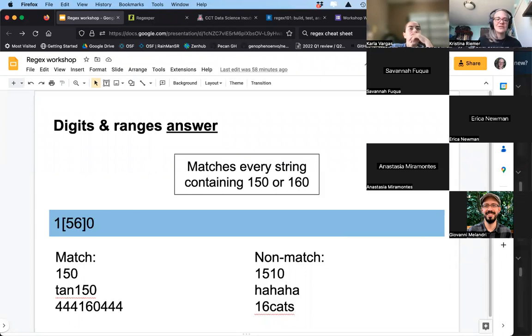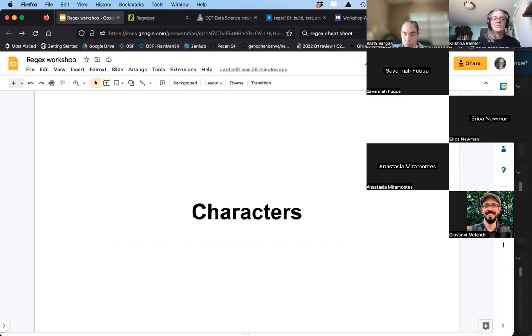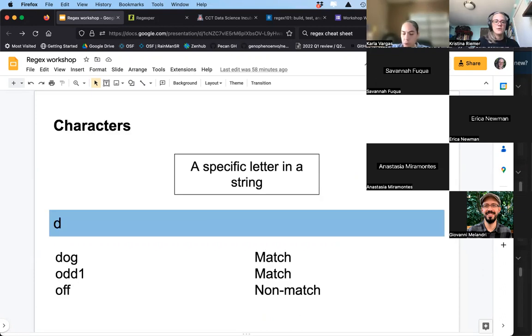Okay, so that's digits and ranges, just to start with. The next thing we're going to talk about is characters, how to search for different letters, which has some overlap with the digits and then some different things going on. For the first thing, you can look for a character just like you can look for a specific letter. Here the example is the lowercase d. You just type in d and it'll tell you which strings have a d in it. So this third one does not.